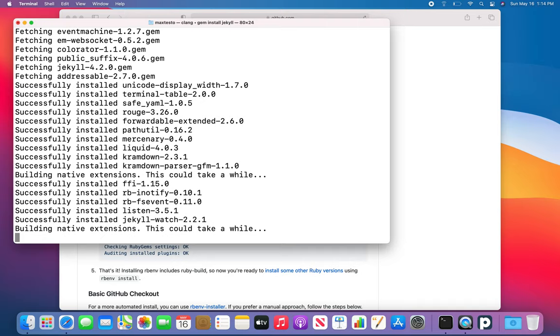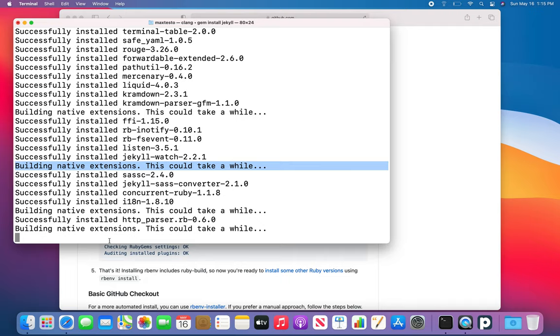Whenever it hangs for a minute, you see building native extensions. Basically, most of this is just installing plain text Ruby files, but Ruby gems or Ruby packages can have native extensions, which is basically some C code usually that needs to be compiled. Packages will often come with some C code for the performance intensive stuff, and then have a nice Ruby interface to it. So whenever it hangs, it'll usually say, this could take a while, which is accurate.